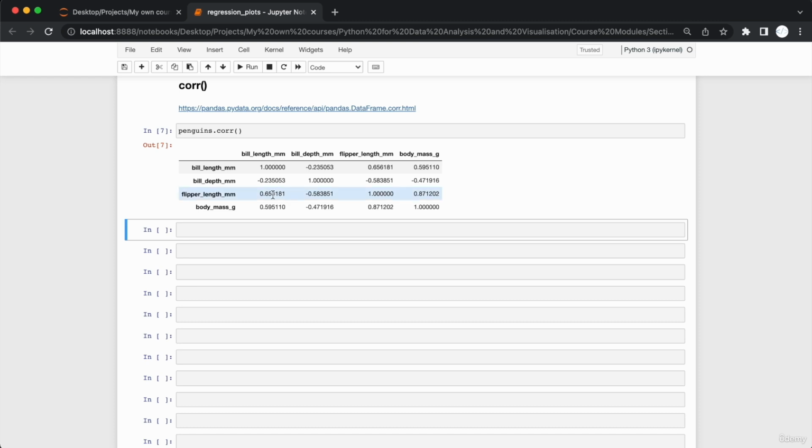So for example, 0.656 is the correlation coefficient for the bill length and the flipper length. Diagonally, you have a series of 1s. That's because they're the same variables. Bill length versus bill length will always have a correlation of 1 because they're the exact same values.